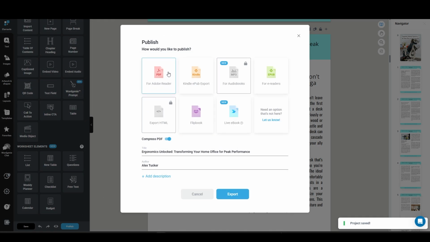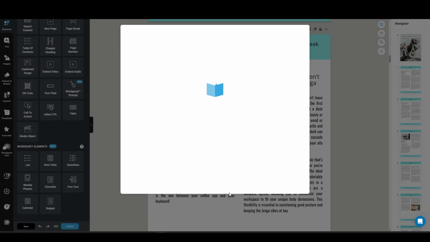And once we click on publish, we can decide what type of format we want to use. And if you don't already have a different format in mind, I would recommend going with PDF at first. That stands for Portable Document Format, and it's very easy to upload or download anywhere and to access on any device, whether it's a computer or a tablet or a smartphone or basically anything.